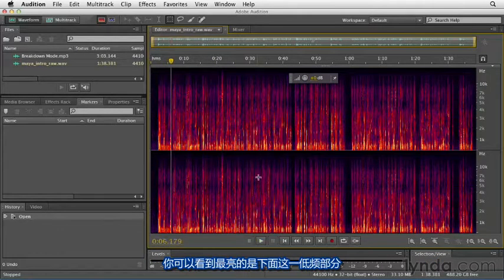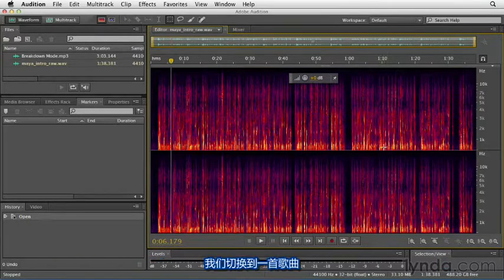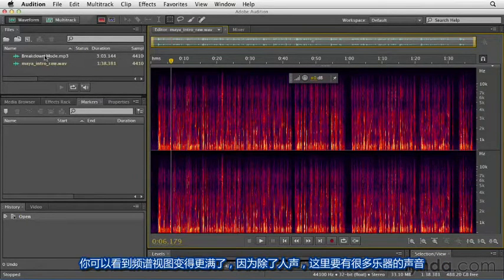So you can see the brightest portions are along the bottom of the frequency range, right around the 500 Hz range and below. But there are frequencies in the human voice that stretch all the way into the highest frequency ranges here, but they're just not as prominent as the lower frequencies. Let's switch over to a music file.